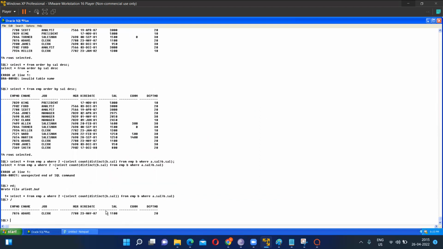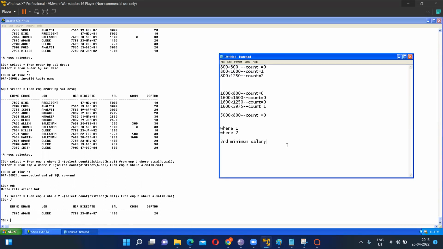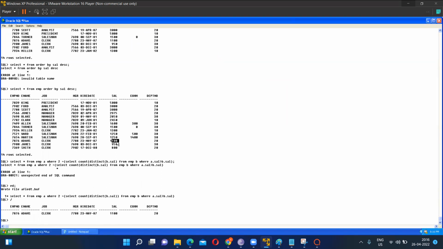So this is the third minimum salary, 1100. Okay, so what is the way to compare? Can you just tell me what happened in this query? Can someone explain to me? Let us just take the third minimum salary directly. What is the third minimum salary? 1100.